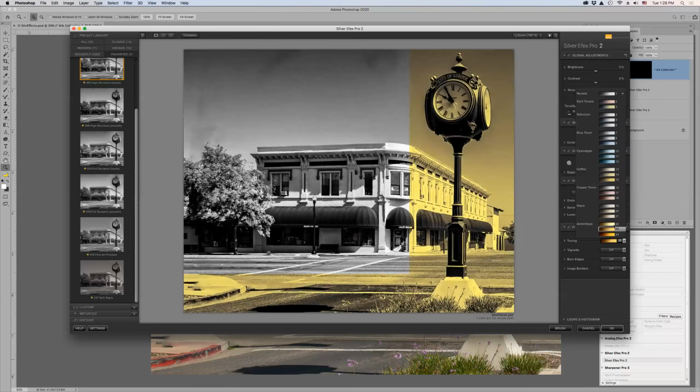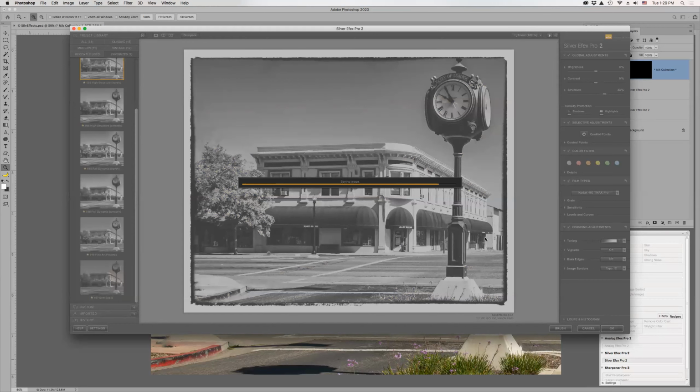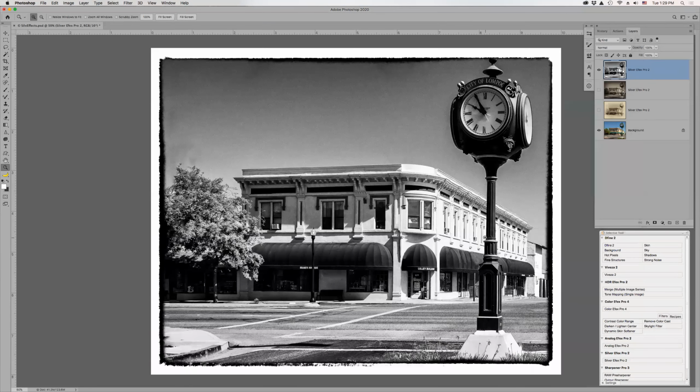You can do toning if you want to add different colored toning, like sepia tones, selenium, split tone, neutral. You can do all that stuff in here. Image borders. You can add borders to it. Type 12. Okay, we'll go with the type 12 border. And there we go. That's our black and white image we just developed. So that's Silver Effects Pro in 30 seconds or less, almost.